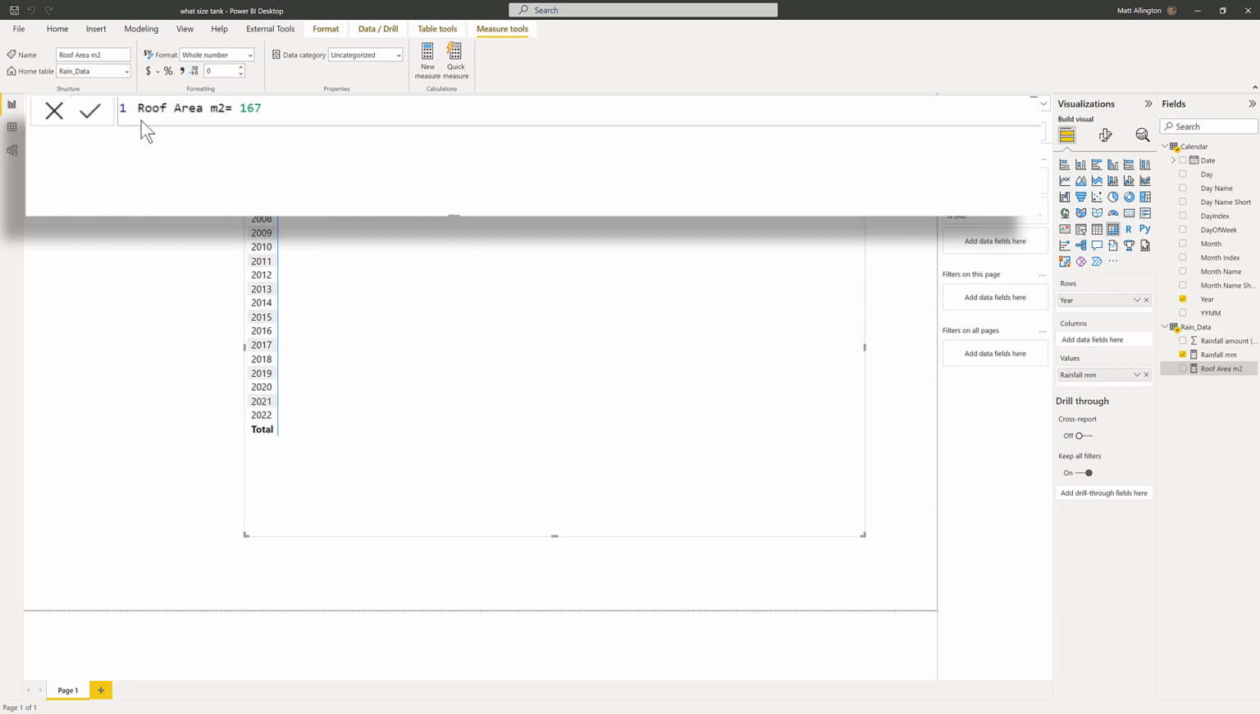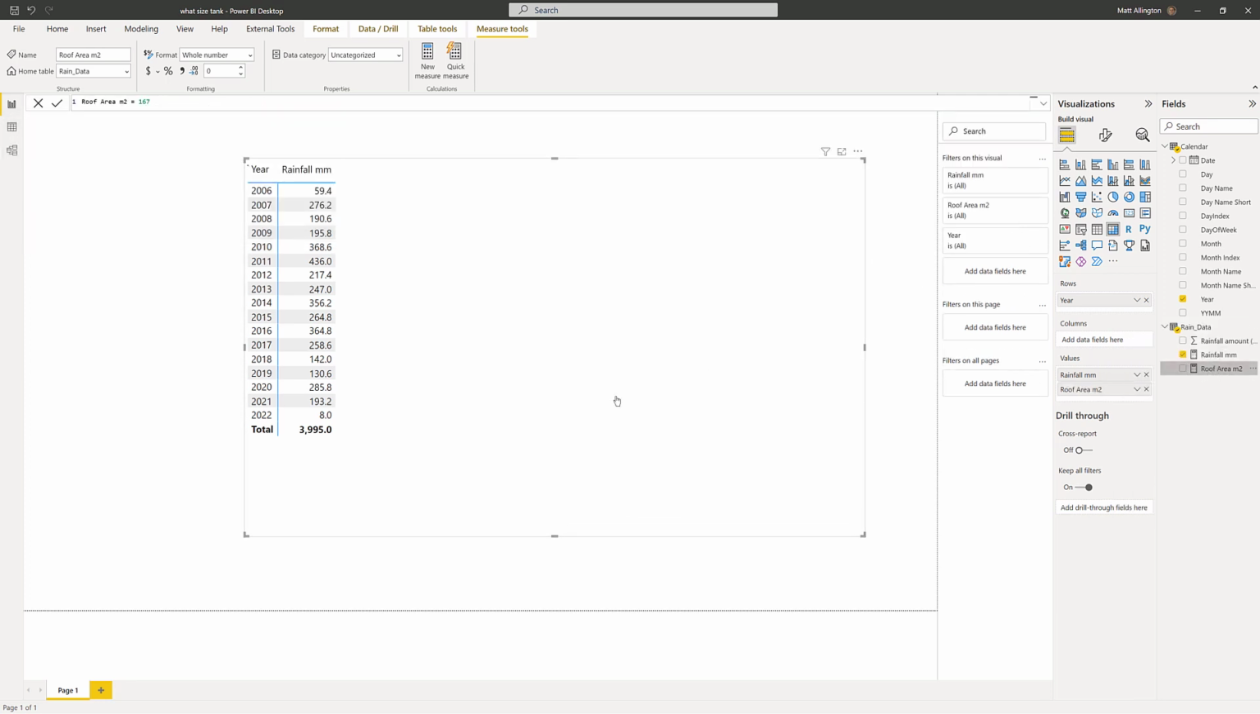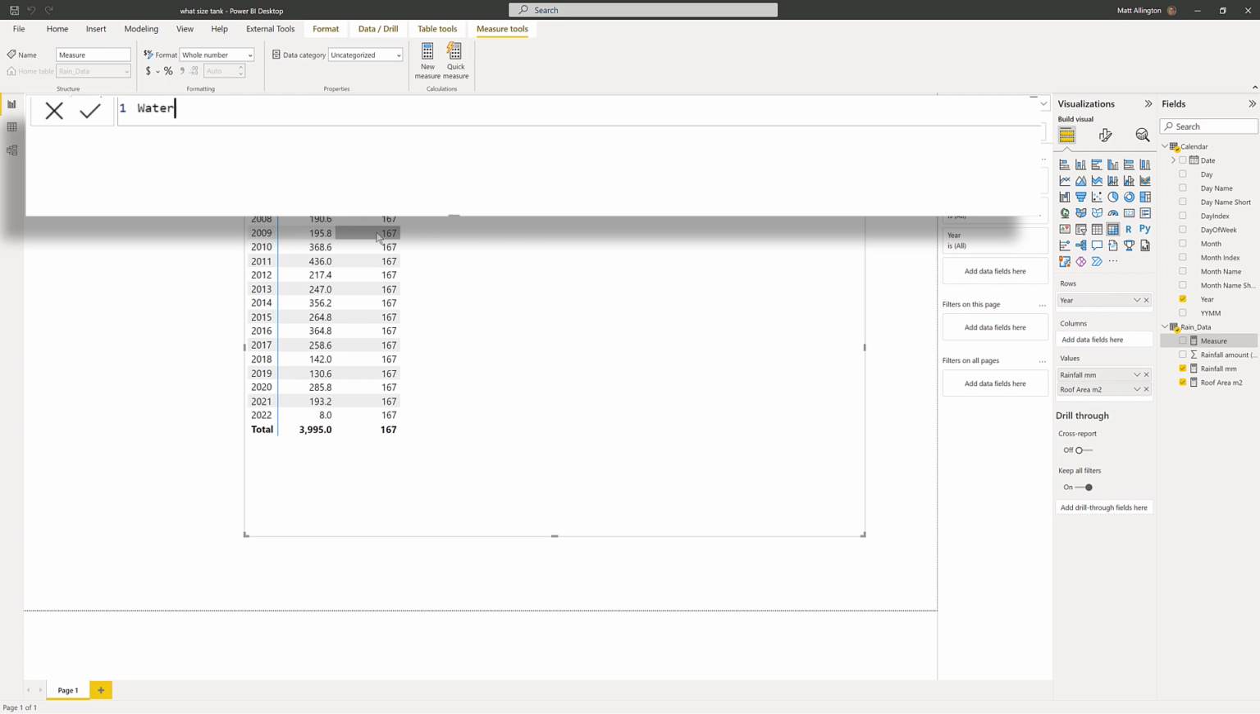This would be the equivalent of putting an exchange rate in a cell in Excel and then referring to that cell. It just means that if you want to use that inside another formula, you can refer to the formula, and then you've got one location to go and make that change. If I bring that in there now, you'll see that I get the 167 all the way down. If I multiply the meters squared, the area, by the rainfall, I'm basically turning this into cubic meters, or water capture.